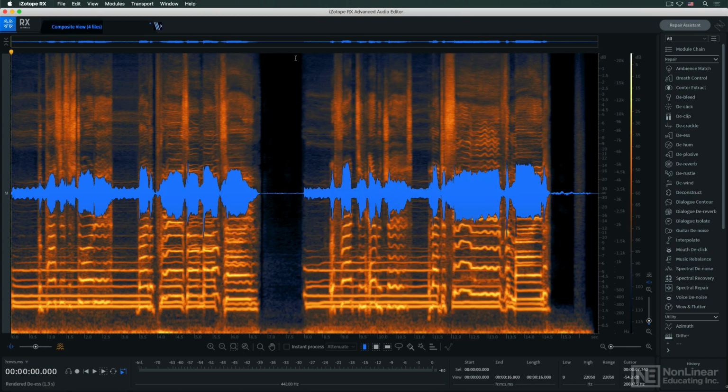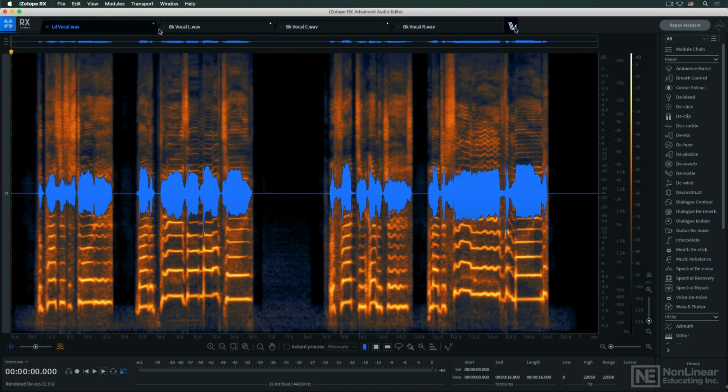Once you're done, another click on the Composite View symbol will separate the audio files again, and you're ready to move on to other file-specific tasks.